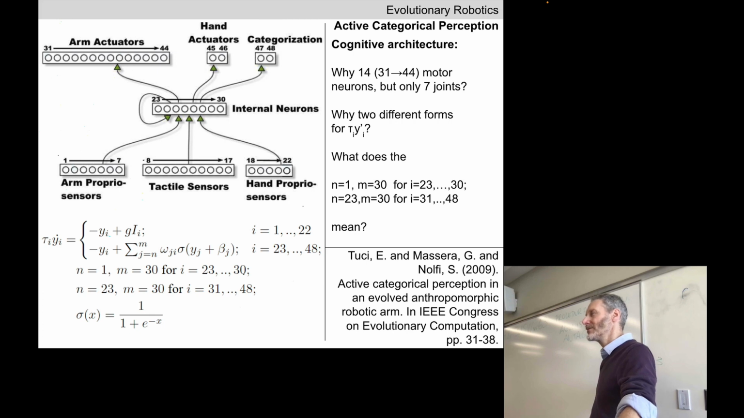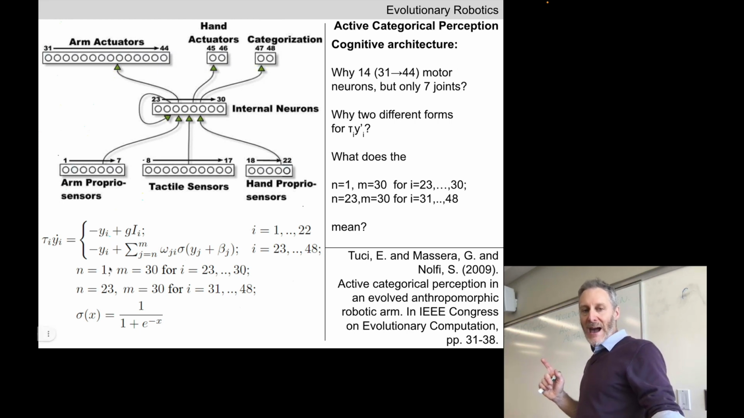Anybody remember? Short-term memory. It's the gain. We have the gain actually in the sensor neurons. We have no gain in the internal and motor neurons. Why this particular detail? I have absolutely no idea. Okay. Last detail of the math here.